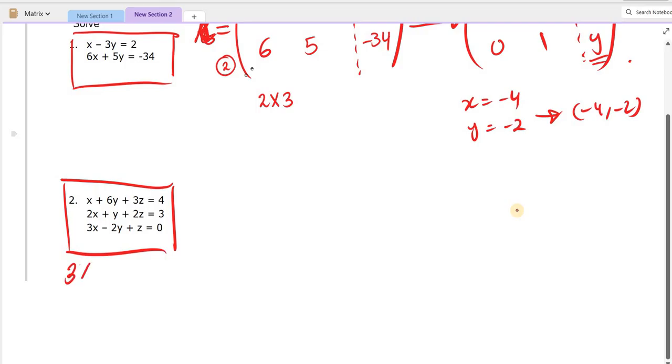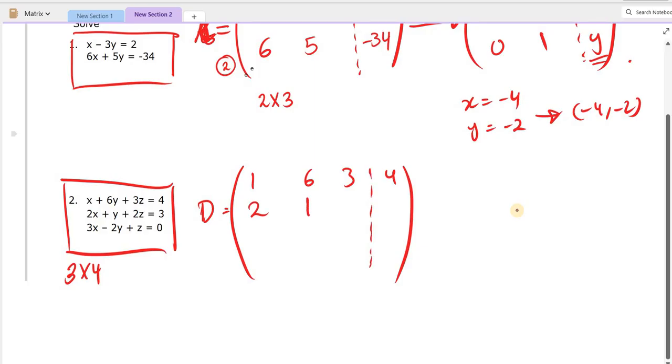This is a 3 by 4. It has 3 rows and 4 columns. The augmented matrix, I'm going to put it in D. It's going to be 1, 6, 3, 4. There is no need for that line, but I am used to it. 2, 1, 2, 3. 3, negative 2, 1, 0.